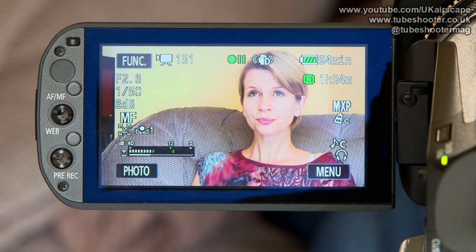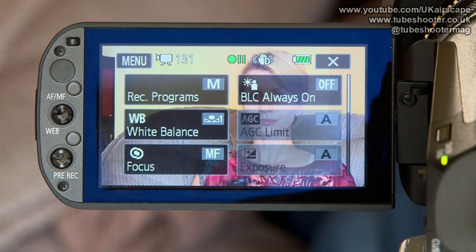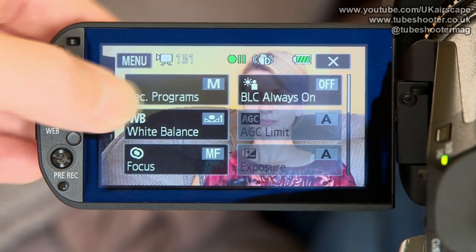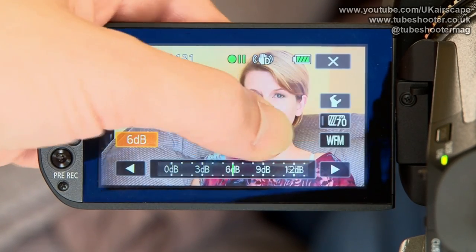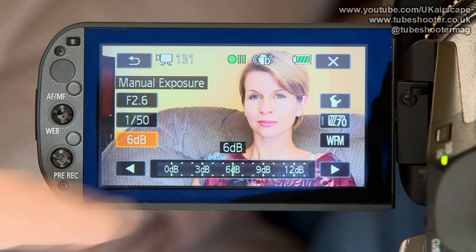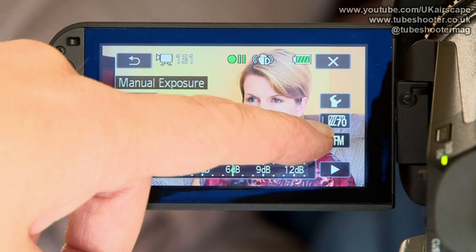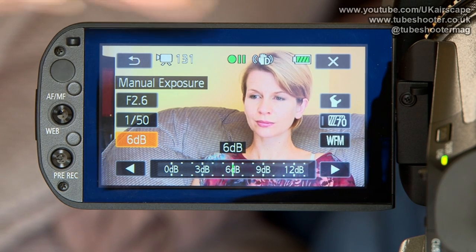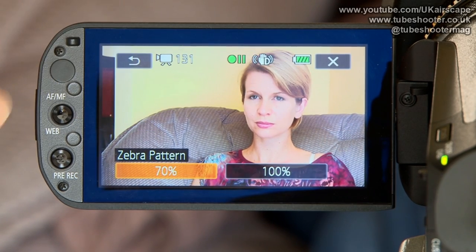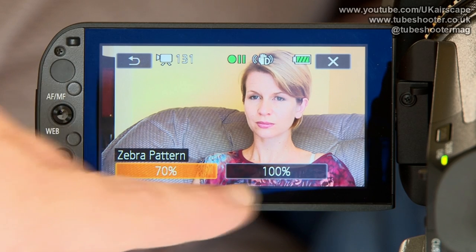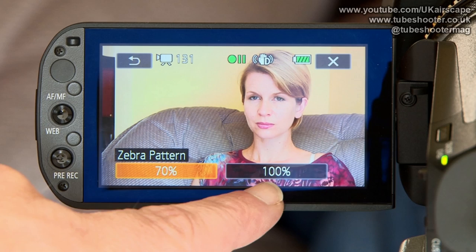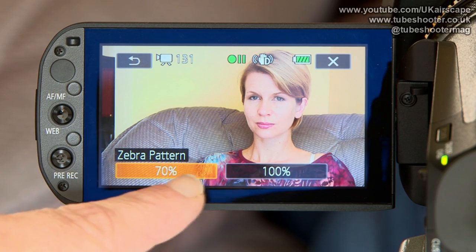So I'll turn them on this Canon here by going function, rec programs, I think it is, come on screen, and then manual exposure. And we have this little button here with the 70 written on it, and that turns the zebra bars on. We can also change them from 70 by pressing the spanner here. We can change it from 70 to 100. Now the 100% is the level I was talking about a moment ago, maximum exposure.